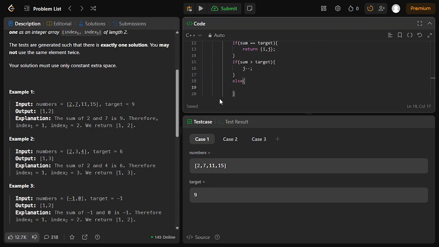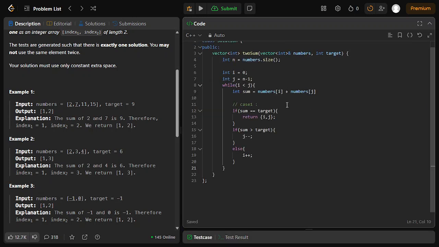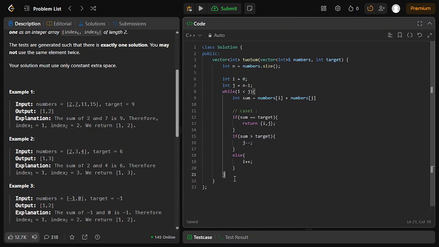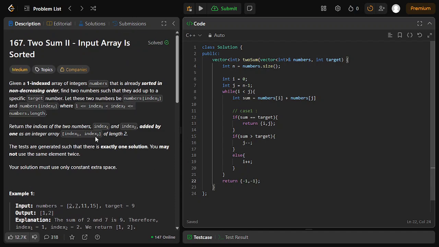Else, if sum is smaller than target, then we will do i plus plus in order to increase the sum. Then at last, I guess my screen is too small, then at last we will just return -1 comma -1, because this case is never going to hit, since there will always be exactly one solution to the problem. So this is a dummy statement, and I guess now the solution is complete.